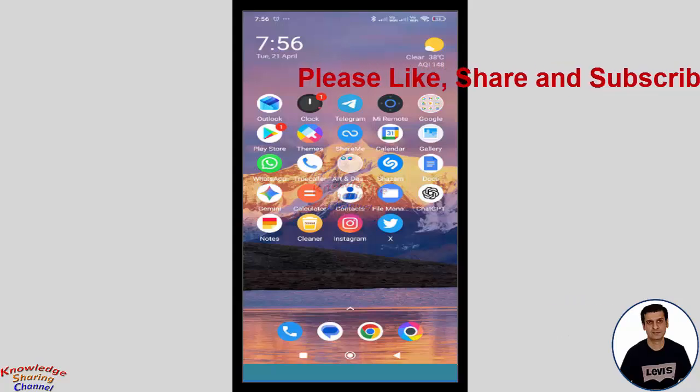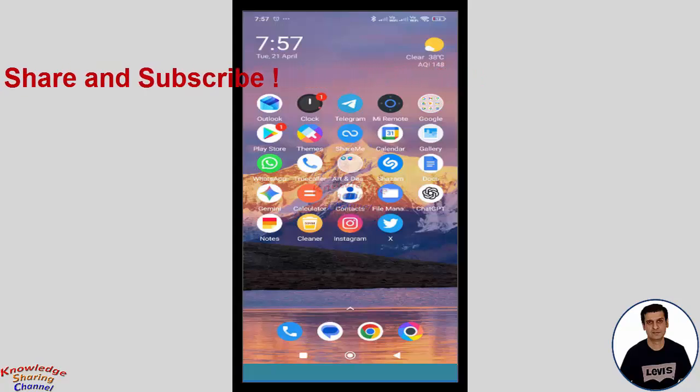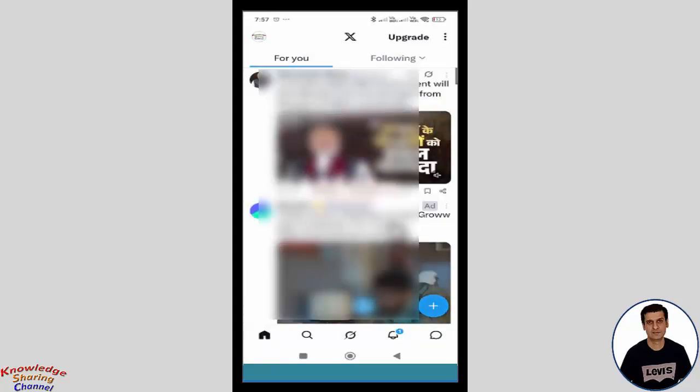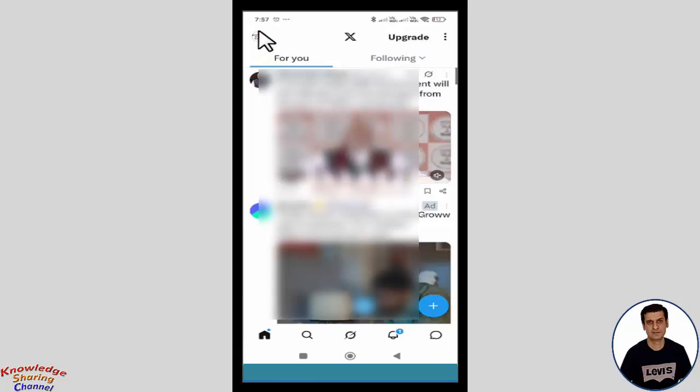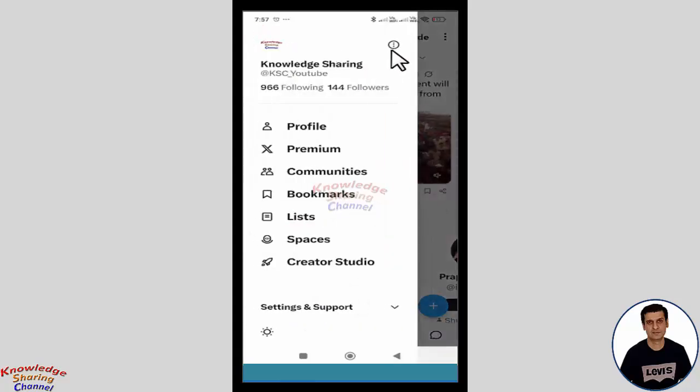Friends, if you have multiple Twitter accounts and you want to add your secondary account in the Twitter X app, then you need to open the app. Now here you need to press on the profile icon. Now here you will find three dots in a circle. You need to press on it.